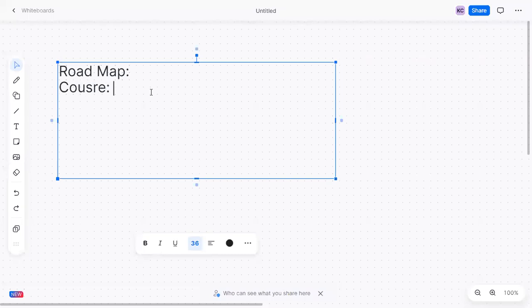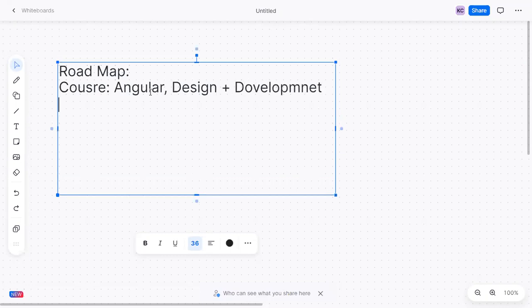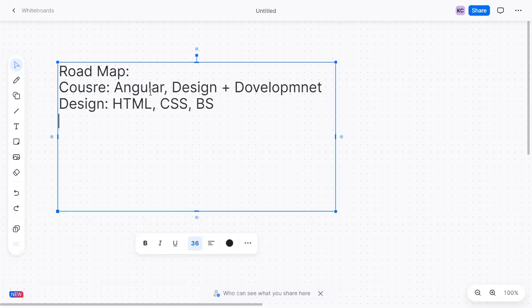Here the course is we're going to learn about Angular. Not only Angular, here you are going to learn design plus development. I mean to say design plus logic. From the design perspective, I'm going to cover HTML, CSS, and Bootstrap. These are the design things. Next, from the development or logic perspective, I will cover JavaScript, TypeScript, and Angular.